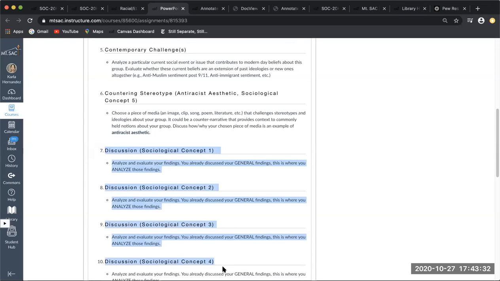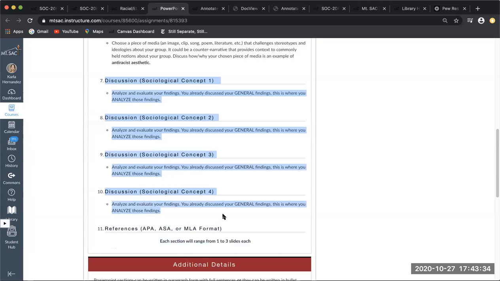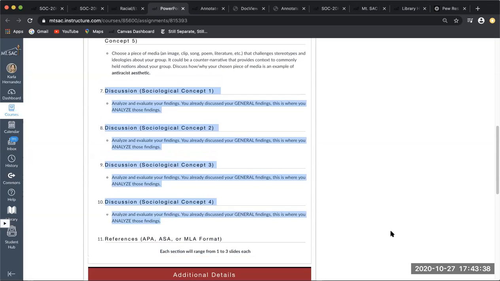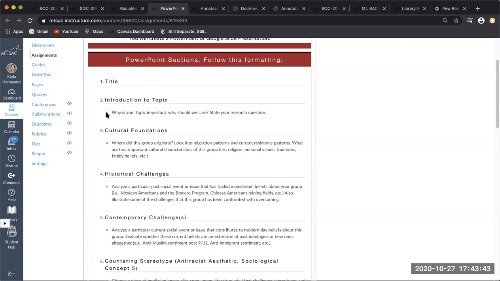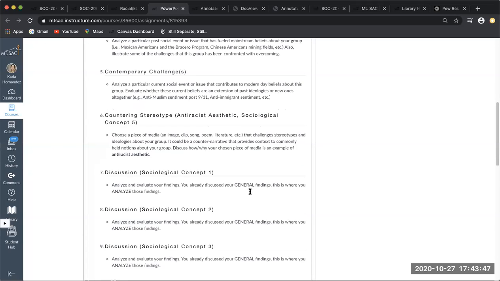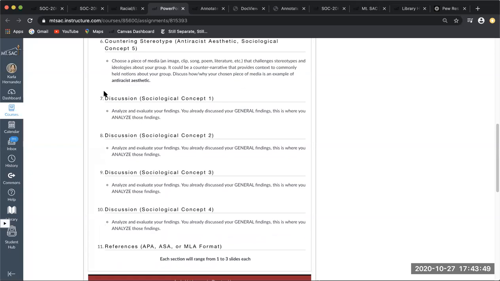Then we go into the discussion. Once again, remember, this is the biggest part of your grade. You're going to have to analyze what you just discussed here. Cultural, historical, contemporary. What you discussed there, you're going to have to analyze that sociologically. So analyze and evaluate your findings, your first concept, your second concept, your third concept, your fourth concept.